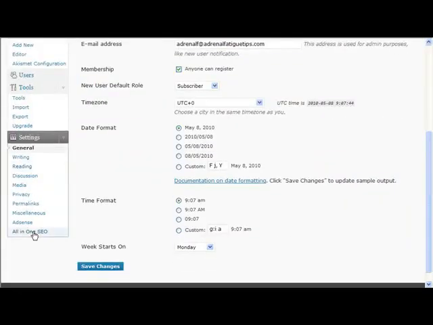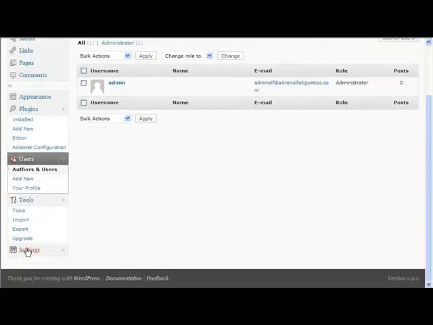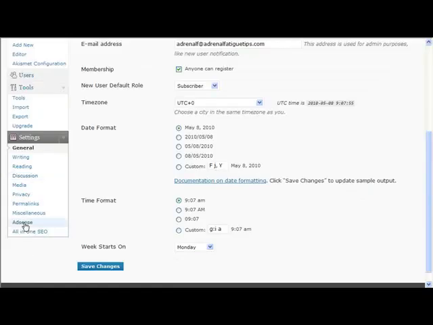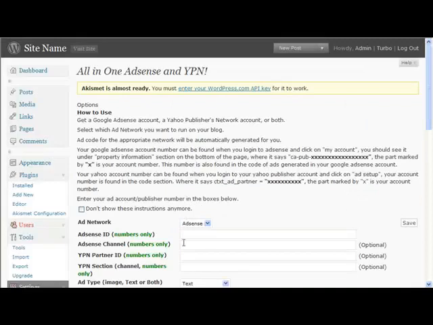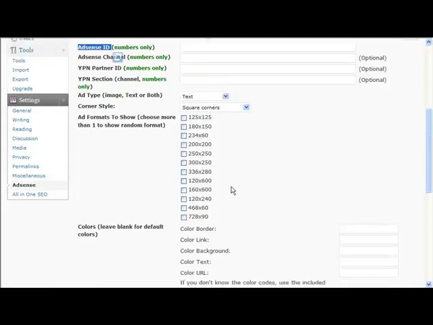So it's a fantastic way of monetizing your blog automatically. So under here, AdSense, settings, AdSense, and here we have it. Make sure you put your AdSense ID in here. Just put the numbers only.